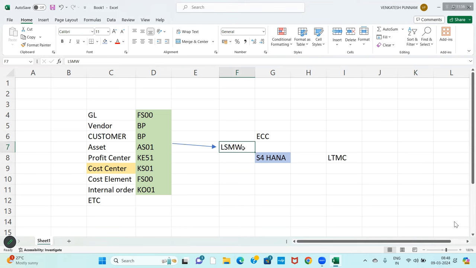Next line, note it down. Legacy system means other than SAP system. Example, Tally, Oracle, PeopleSoft, Baan, Microsoft Dynamics, etc.